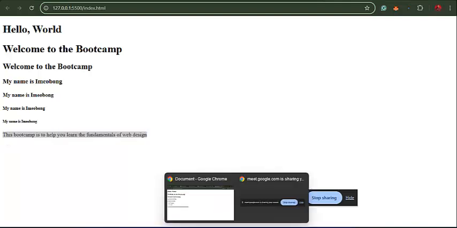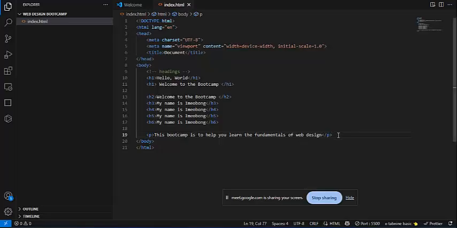Alright. So let's look at something else, another tag or element, which is the list. Alright. So let's say we want to create a list in HTML. So let's say we want to create a list of grocery items.